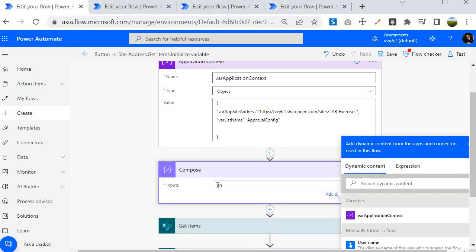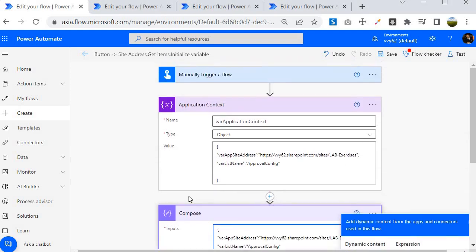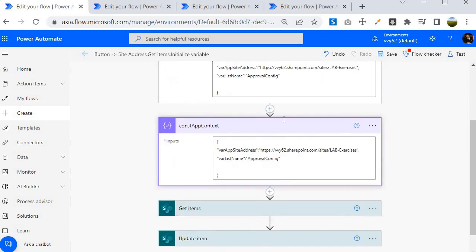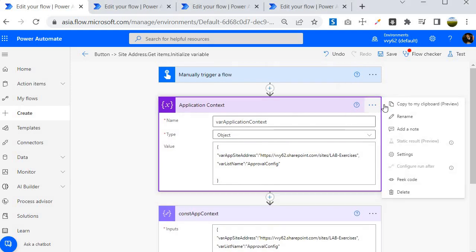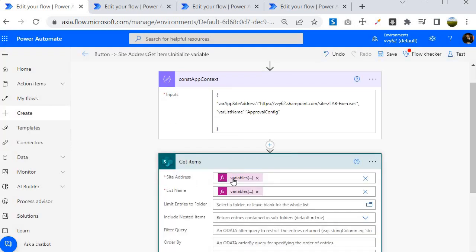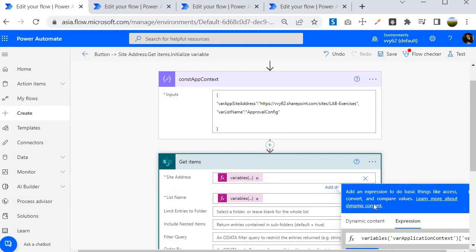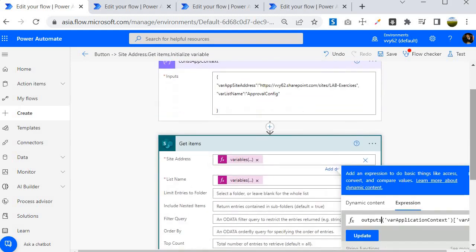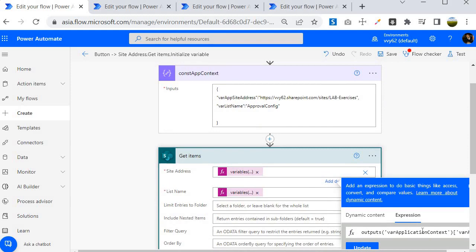I am going to specify the JSON value here, and I am going to rename it as const app context. Here I am going to delete the application context, which is a variable, because I am not going to use it. Now I will go to the Get items action, and instead of variables I am going to use outputs, and use the name we specified, const app context. The remaining things I am going to leave as is.